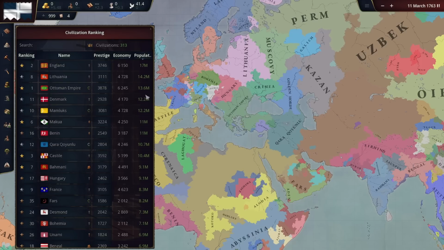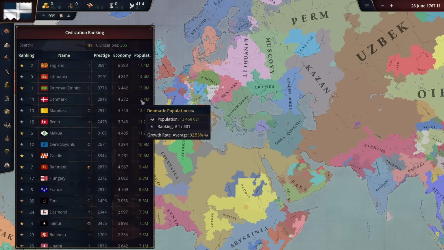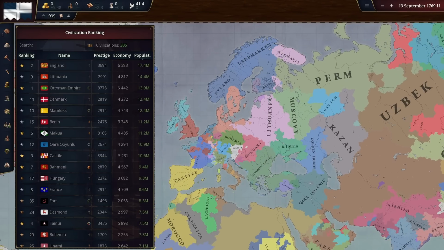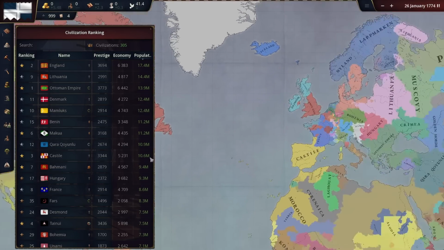There you go. Population of the Ming collapsed, obviously, because they lost a ton of their land. You see England was 17. Lithuania has 14 million, almost 14 for the Ottomans, almost 13 for Denmark, which is crazy because I'm pretty sure even modern day Sweden is like 12 million people or something crazy low like that. Compared to, you know, my home state of Pennsylvania, which is like 12 million and that's like this big, right? So kind of nuts.